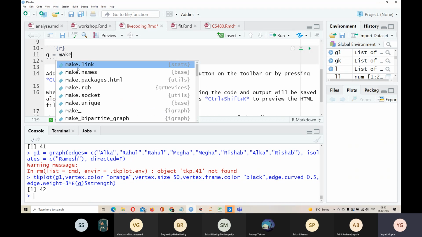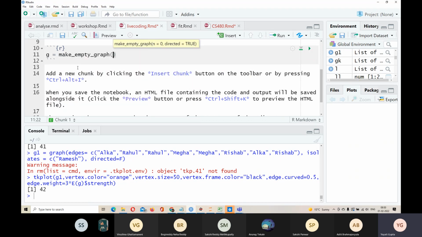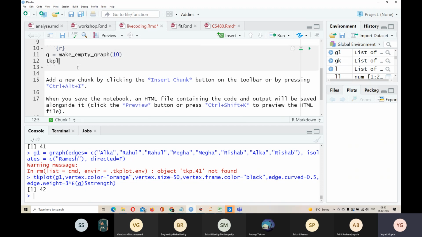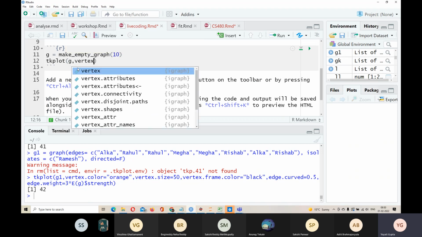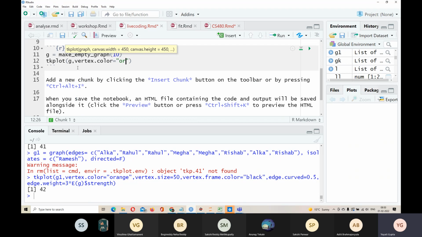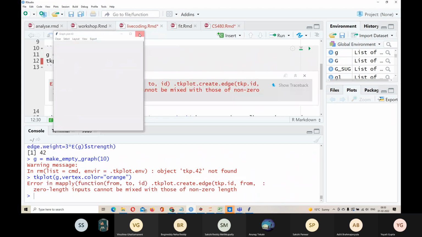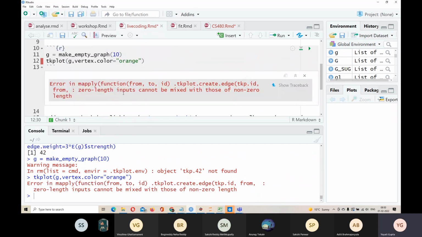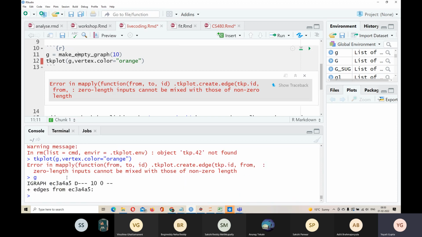So the one is make empty graph. So let's say I want a graph which only has nodes but not edges. So let's say I want 10 nodes, plot G, and let's say vertex dot color equals orange, so that we can view the labels properly. Let me see, it's no problem. So the graph is made, it's a directed graph on 10 nodes.